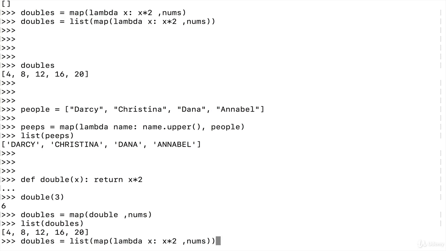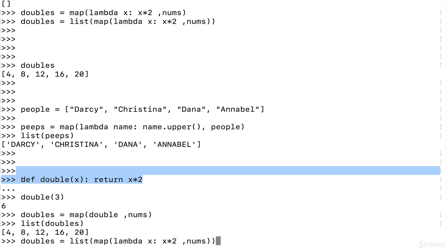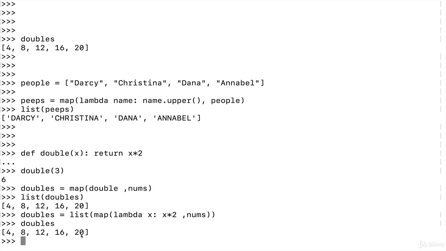But at the end of the day, we could have just done this and done it all in a single line with a lambda, because they do the exact same thing. Take in a single number, return x times 2, double the number. Same thing here. There's just no name, no intermediate step involved. And we get the same result.